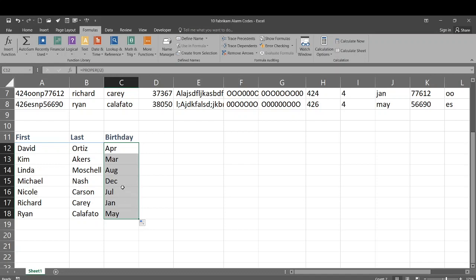So that's how you use the PROPER function in Excel 2016. So I'm going to save my file, and that's it.